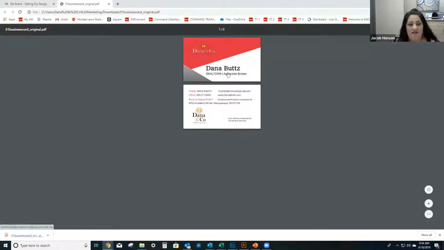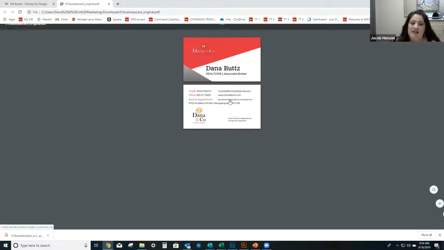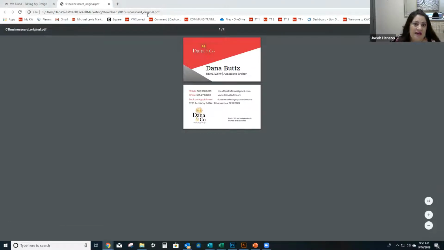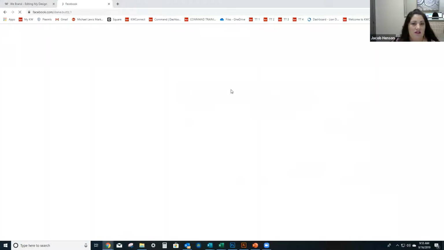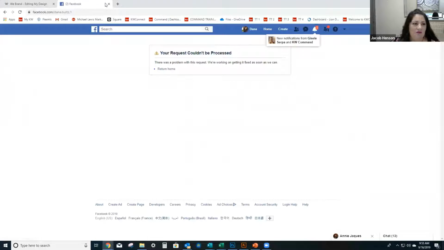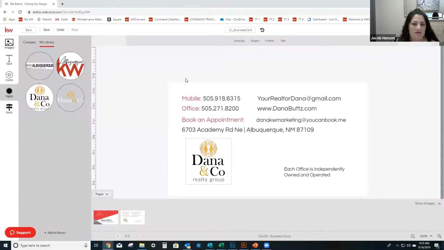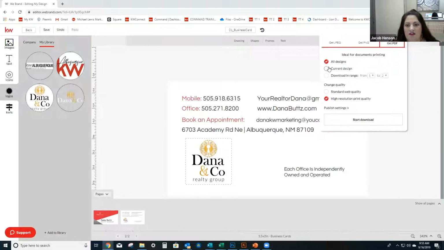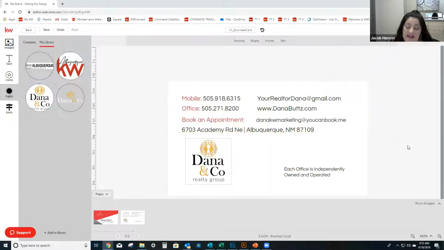That's what the PDF looks like. Your printer may need it broken down into page 1, page 2, I think. Is it? What happened? That's not what I wanted. Okay, so if I want to download all designs or current designs, I can also break them down into 2 PDFs. Got it? And then you can upload those to Vistaprint.